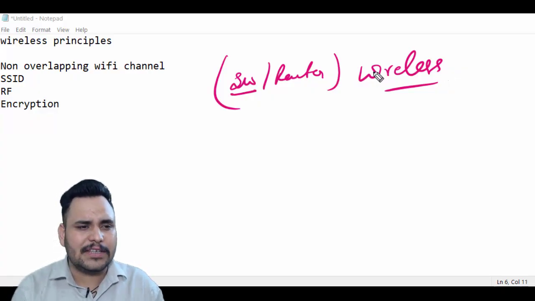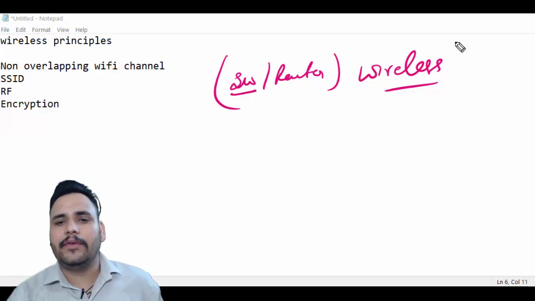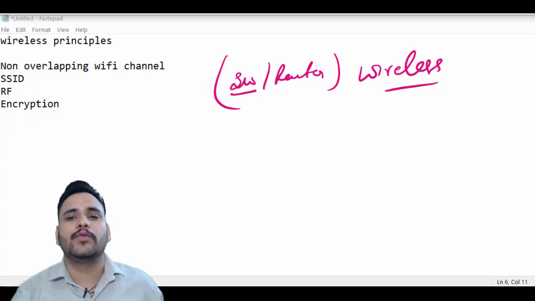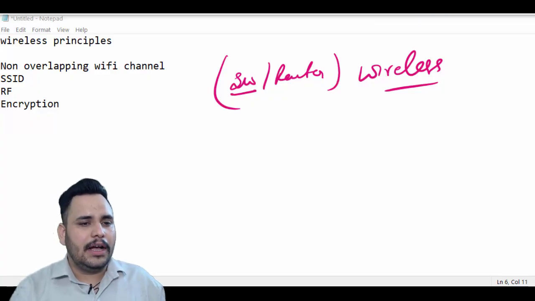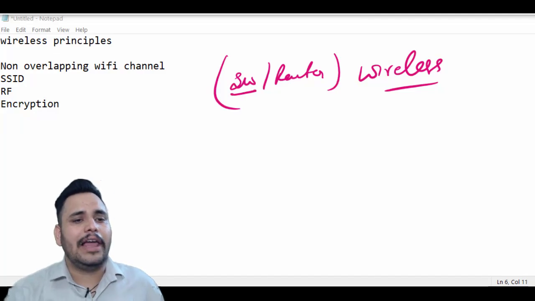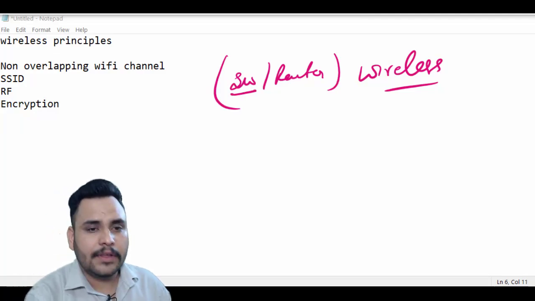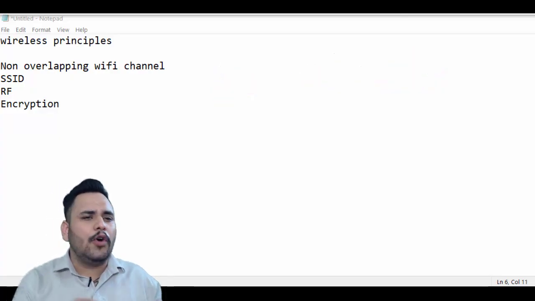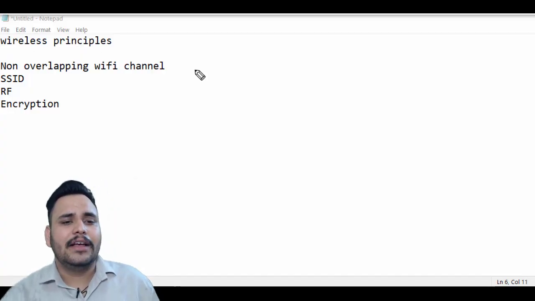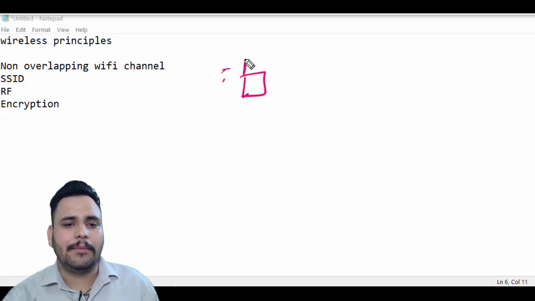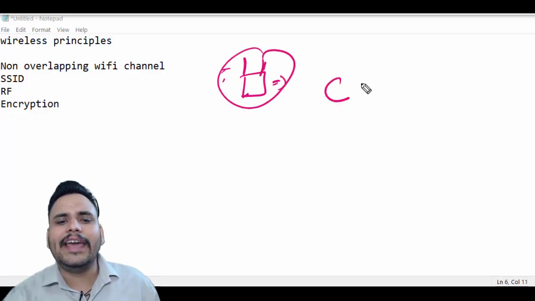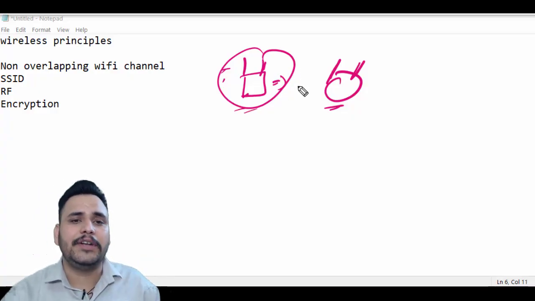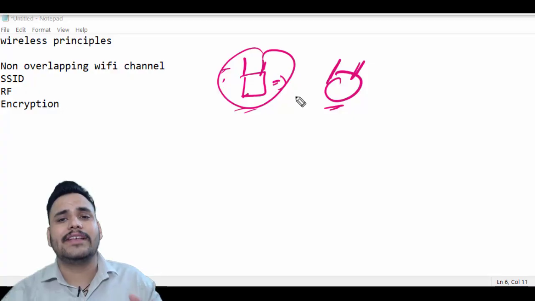So today we have to discuss wireless principles: what things are used within wireless and how a Wi-Fi router works. First of all I have a point, non-overlapping Wi-Fi channel. What is this? First of all we need to know about that. It might be obvious that a wireless device, for example this wireless device or any access point which has antennas, should all be capable of operating on the same band.